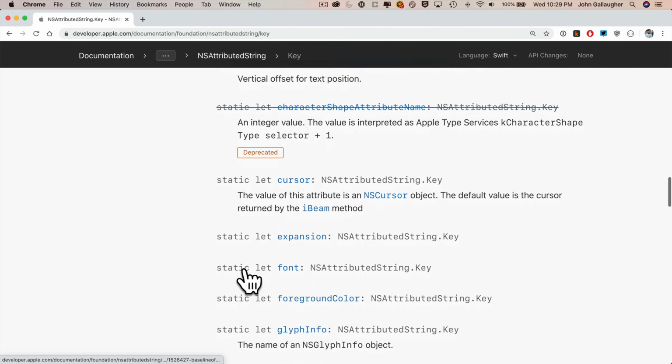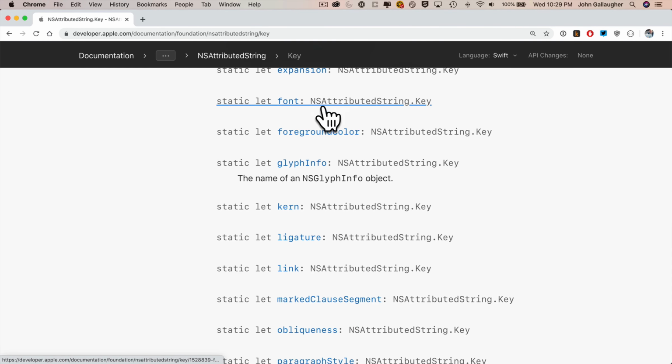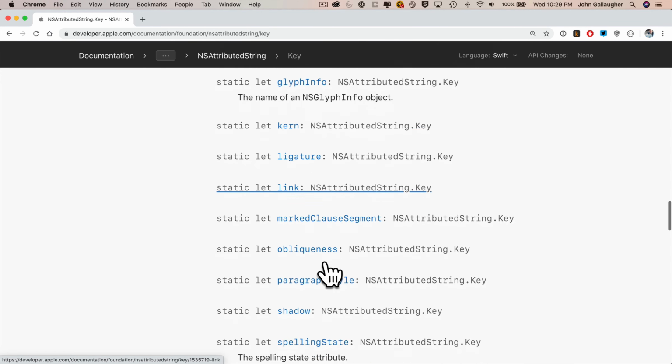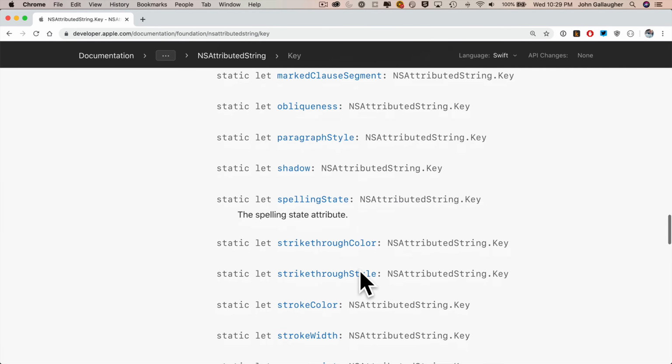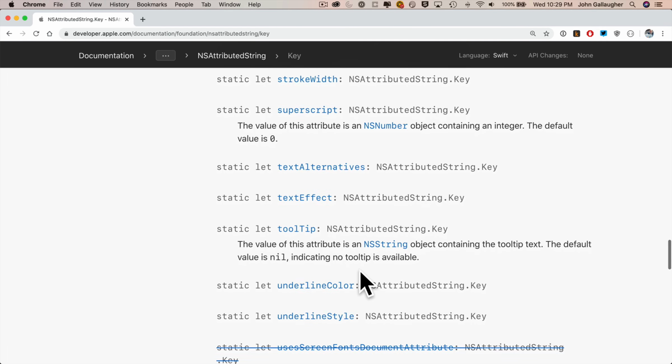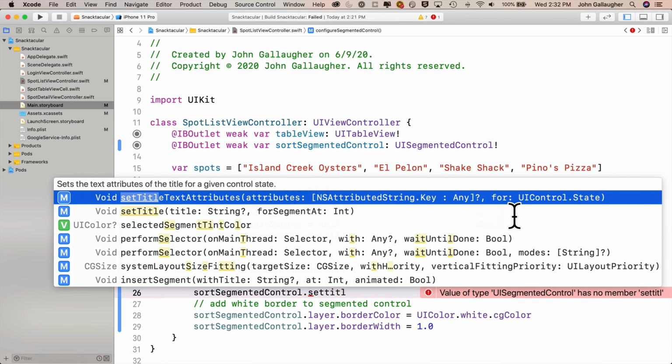Now, if you explore Apple's documentation, you will see a ton of different options. You can use this to set the font family. You can adjust advanced typography settings like kerning and ligatures. You can add a link to text. You can set the paragraph style, shadows, strike-through attributes. All we want to do here is change the foreground color for the text that's inside of our segmented control. This is how we've got to do it. Just know this little dictionary gives you a lot more power under the hood if you ever need to return to this in a future app.